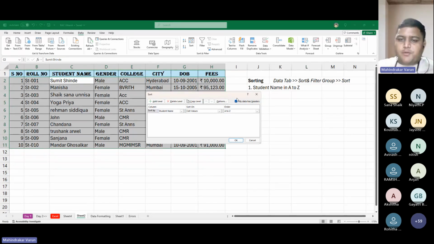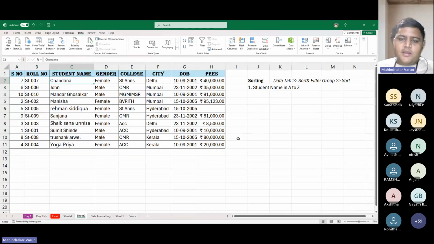It will not work properly. So if you have headings, please select this. Or else it will consider this row as well. So if I click on this, this will become my headings. Now if I click on OK, is it done in alphabetical order, people?